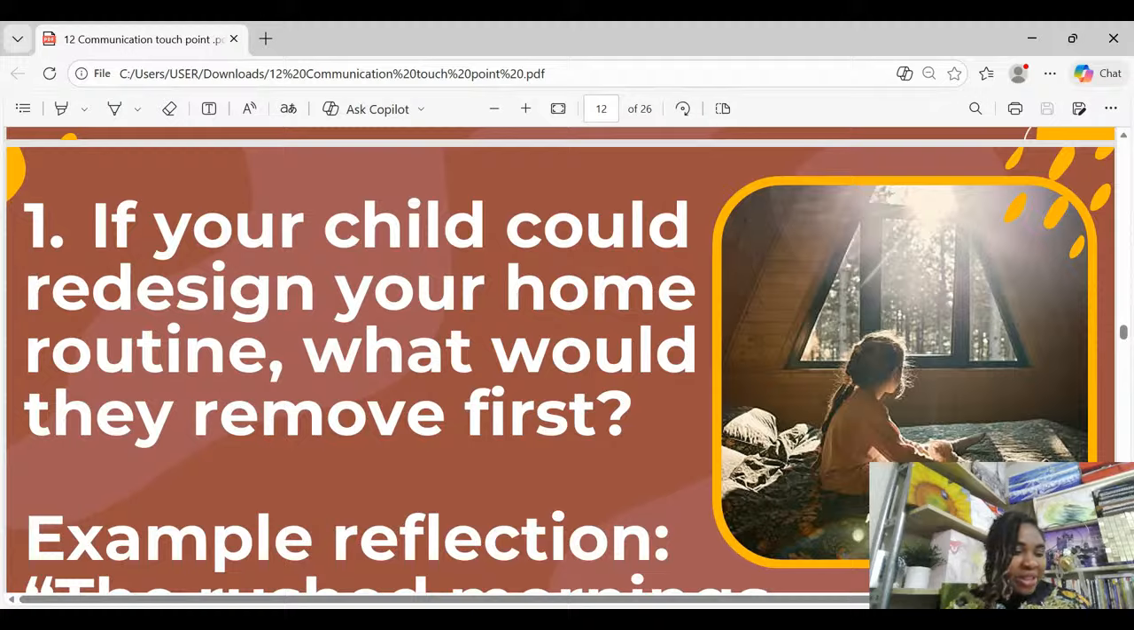Yes, Felix Enwezo says communication lapse. And Precious Enwezo says yelling. I'm waiting for your responses in the chat box. The question is, if your child could redesign your home routine, which is what happens from morning till night every day. So from the time they wake up to the time they go to bed, through the activities of the day, what can you think about, one thing that your child would remove if it is in their power to design what happens in your home?